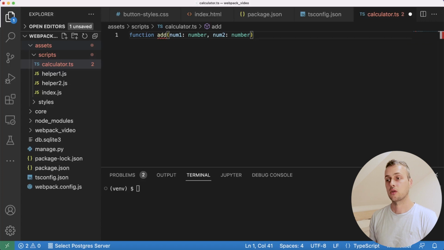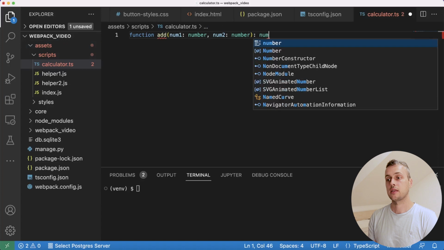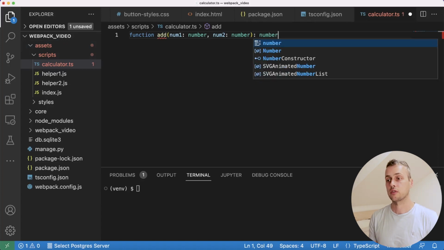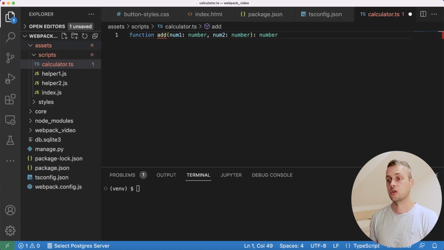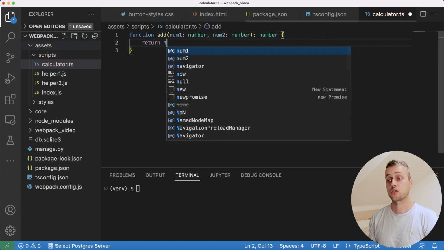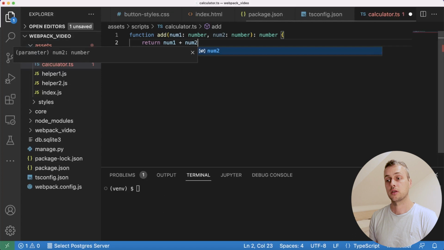And in TypeScript, we can also write the return type using the colon and then define the type of the return statement for that function. In this case, the add function will take two numbers, add them up, and return another number. So that's the signature of this function. Let's now define the body of the function, and of course it's going to be a very trivial body. It's going to be number 1 plus number 2.